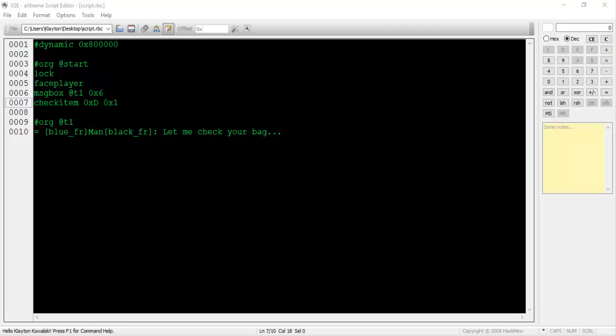Because of this, I'm going to quickly go over how to implement inequalities into our scripts. By inequalities, I mean the not equal to, equal to, less than, greater than, less than or equal to, and greater than or equal to operations. If you recall back to the last tutorial when we discussed yes or no questions, we used the value 0x1 when deciding whether or not the player chose yes.